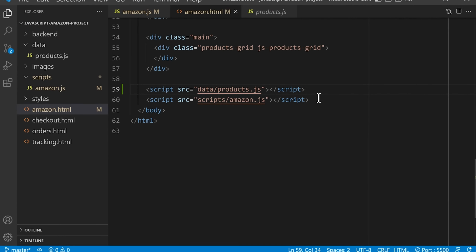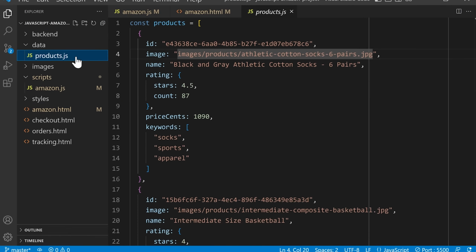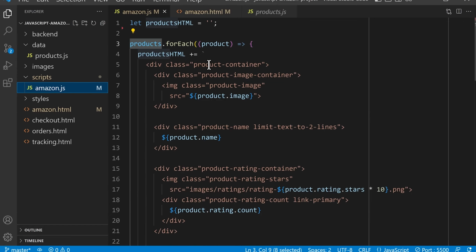So this is how a real-world website is created. We don't write all the HTML manually. Instead, we save the data for the website in a data structure like this, and then we use JavaScript to generate the HTML using the data. So now let's go into Git and look at our most recent changes.